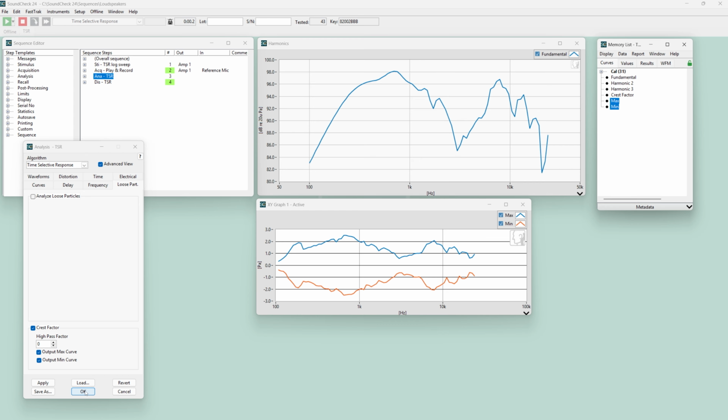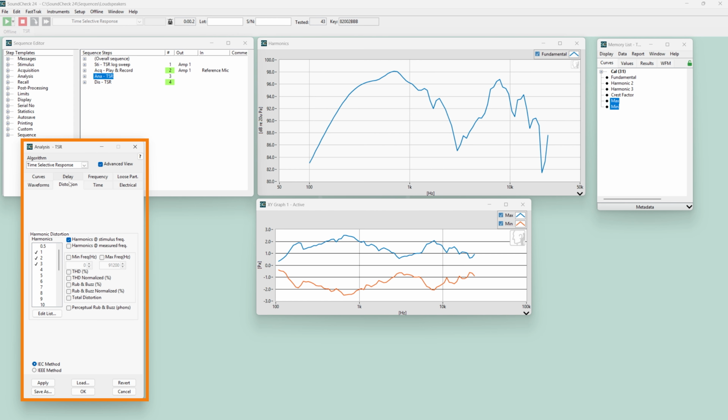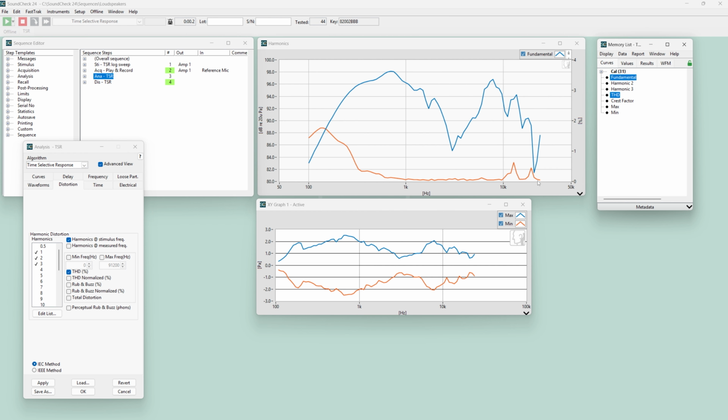We've expanded the bandwidth of our log sweep distortion measurements up to the Nyquist frequency, rather than restricting it to half of the sweep's maximum frequency. This lets you take full advantage of 192 kHz sampling rates to calculate distortion well over 10 kHz.